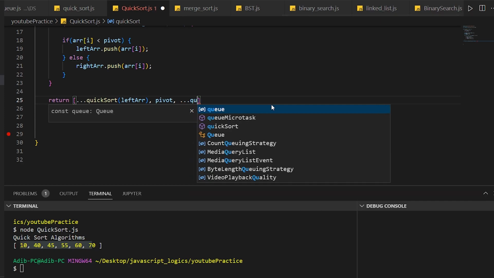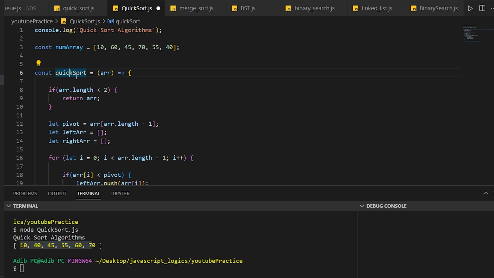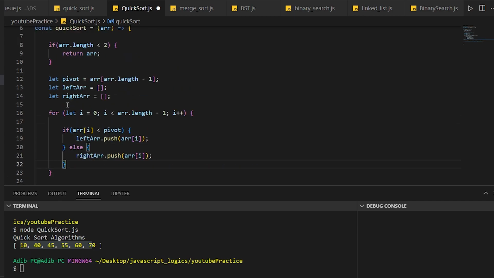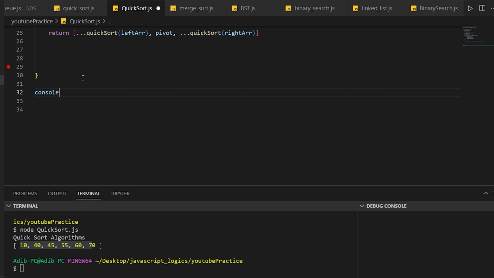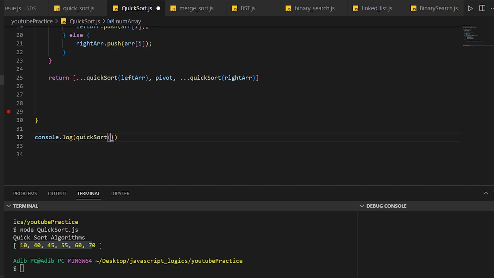So here again we're going to call, and this is actually the recursion, we are calling this quickSort function inside itself again and again, two times. One is for the left array and one is for the right array. Okay, simple. So this means that for the left array all this functionality would be working again, and for the right array again this would be working till it's done. Here we can console.log quickSort, and we have to pass the array of numbers that we want to sort. Let's check it out.